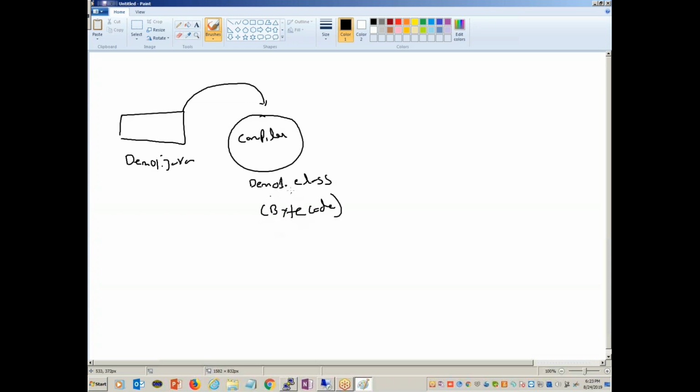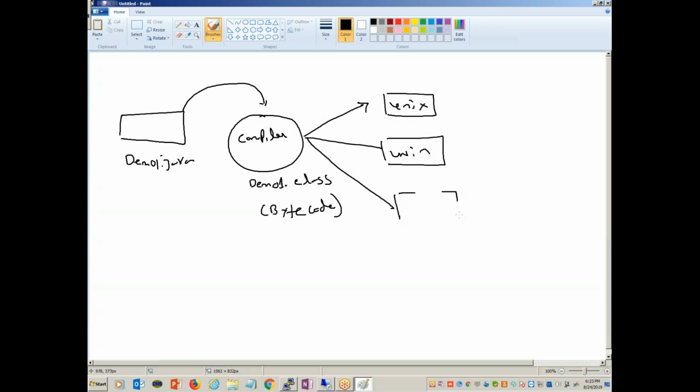When it is translated or converted into bytecode, now I can run it. Let's say this is my Unix machine, this is my Windows machine, or it is any Macintosh machine, whatever the platform is. On top of all these machines, I just need a JVM. So here I have a JVM, here also I have a JVM, and on Mac I also install and configure the JVM. So now this demo1.class I can easily run here. This can also be run here, and this can be run here too. So this is the specialty of a Java program.